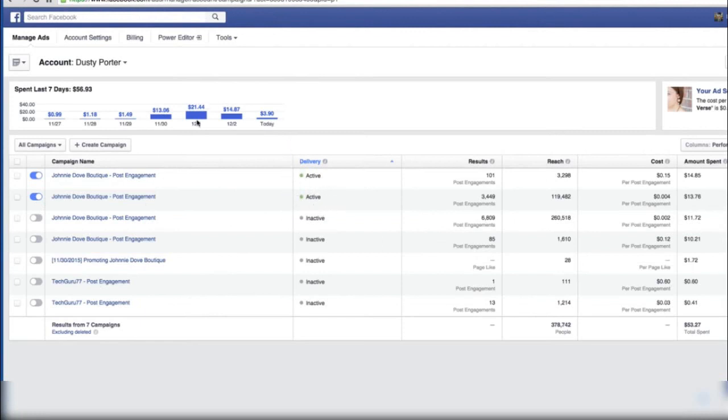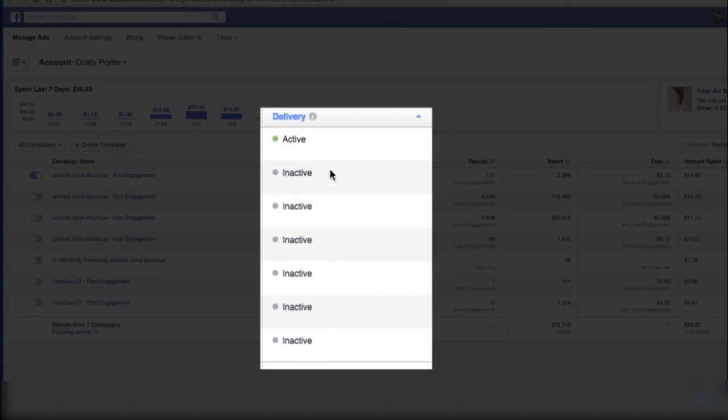On the upper center of the screen, you're going to be able to see how much you spent today, how much you spent yesterday, and throughout the week, okay? And then you can even pause ad campaigns by just going and selecting that little arrow there and making it inactive. So if I do that, boom, it is now inactive, and you can see that under delivery.